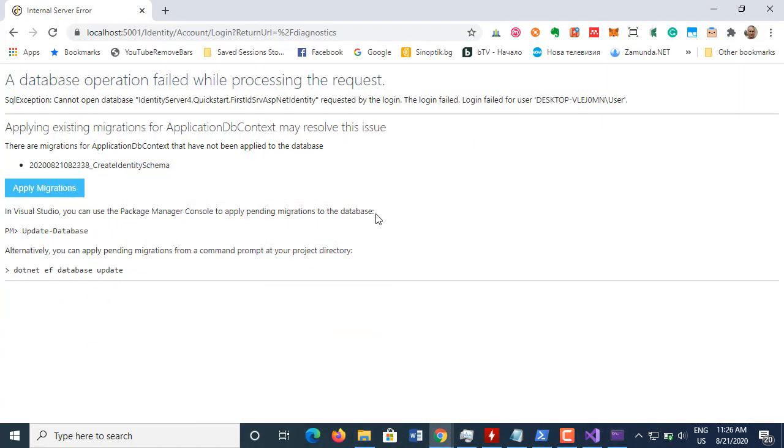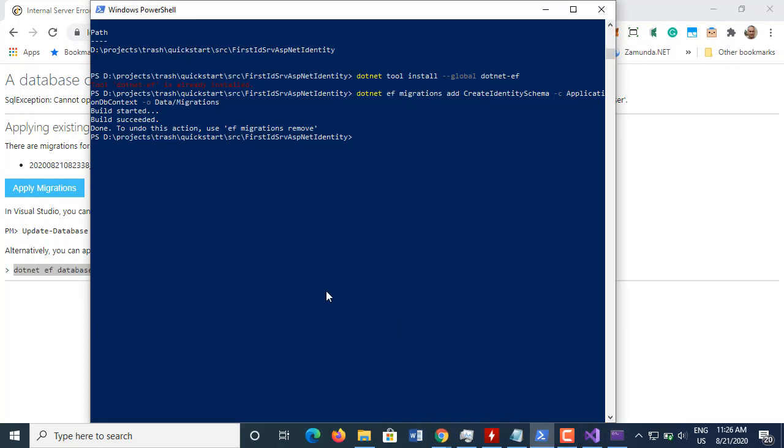You can use the Package Manager Console. I'm not gonna do that. Update-Database. Alternatively, you can do other things. Okay, so this is exactly what I'm gonna do. If there are migrations, actually you can apply this migration by doing this.